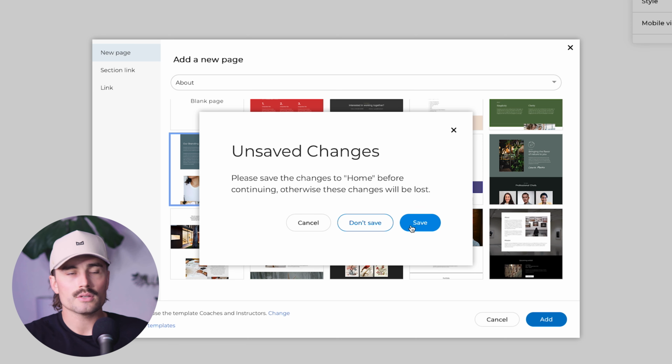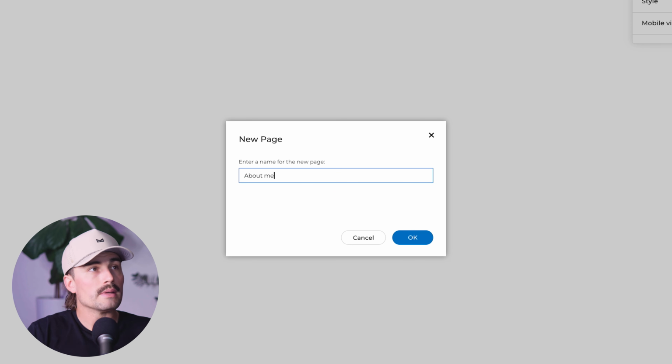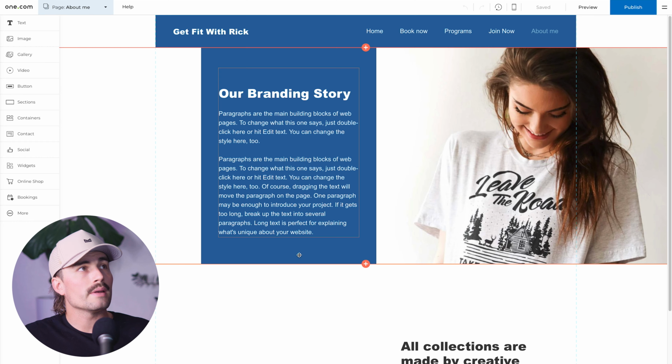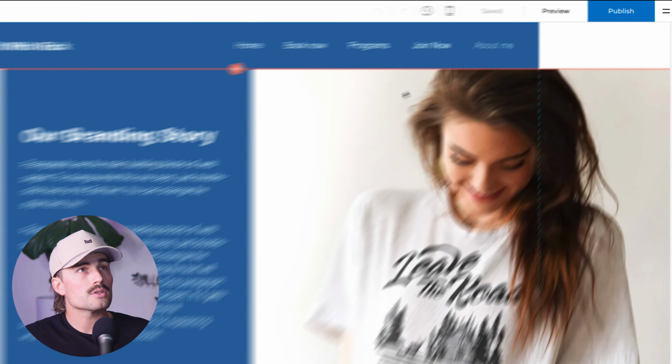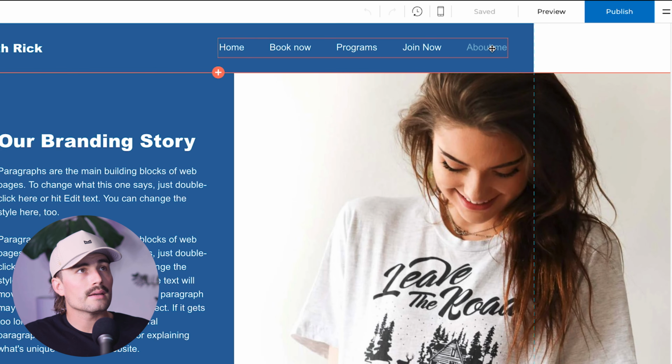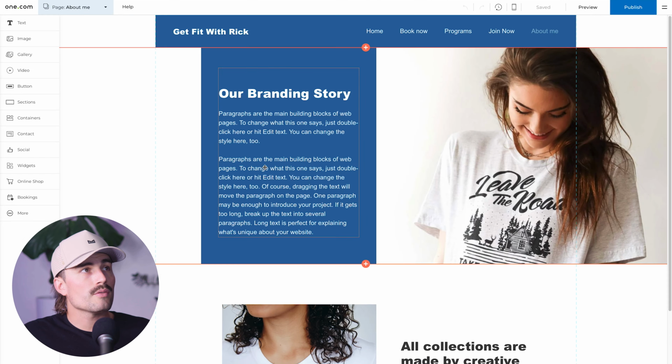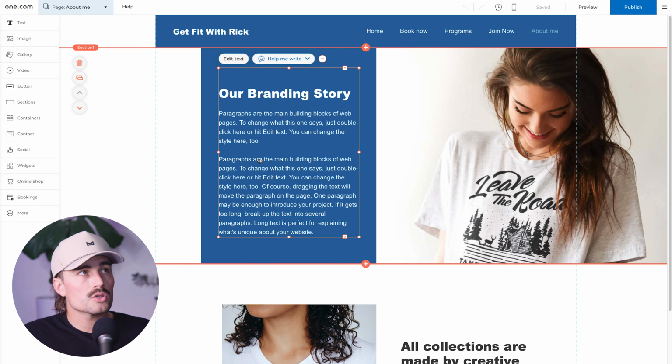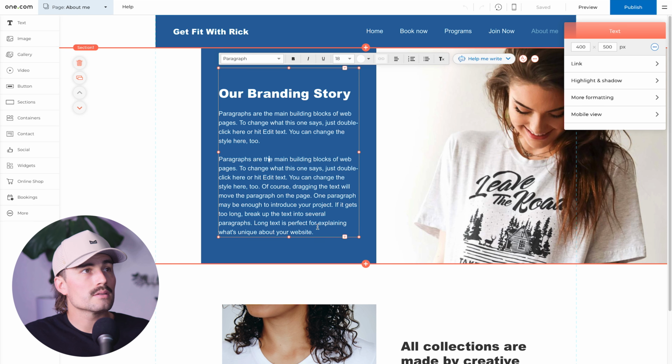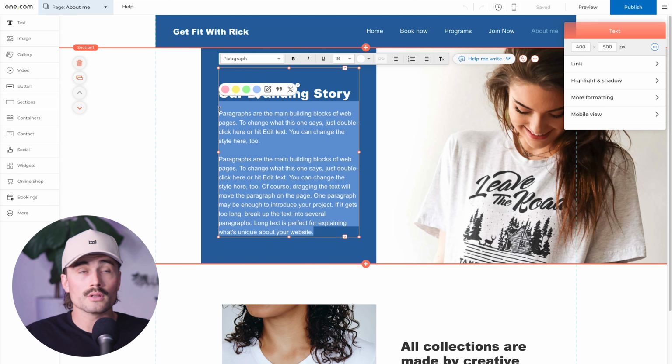We'll make sure we save our changes first. And here I'll type in about me and we'll click OK. So there we go. Now we have our about page. And as you can see, it went ahead and added it up here to the top. So if you need to come in here and change the text, again, you just click on it, click on edit text. And this is where you could go ahead and write your little about me section.